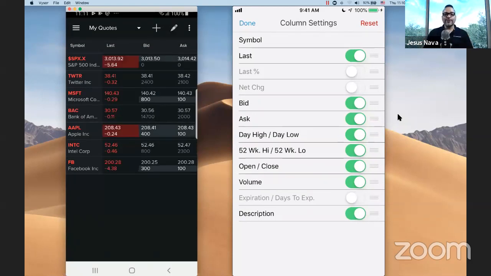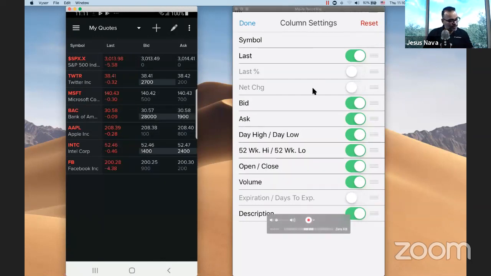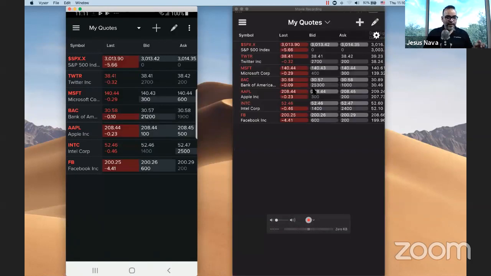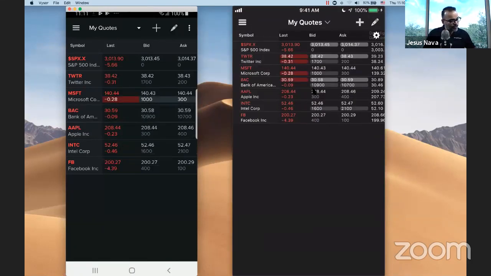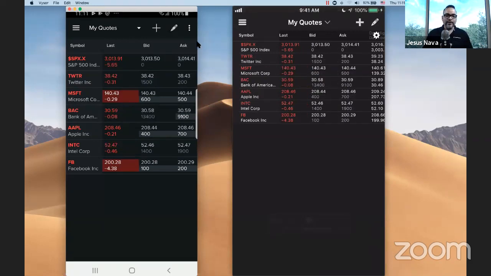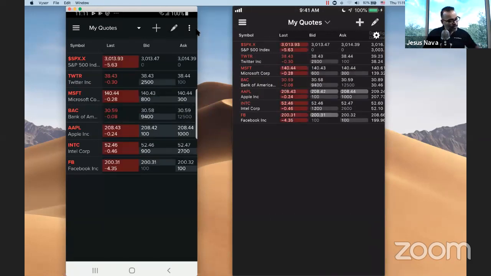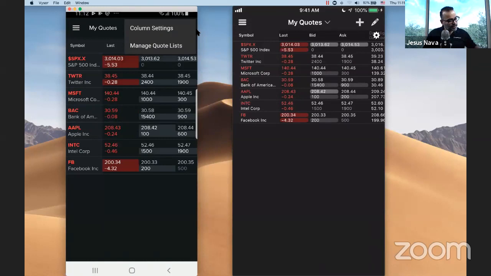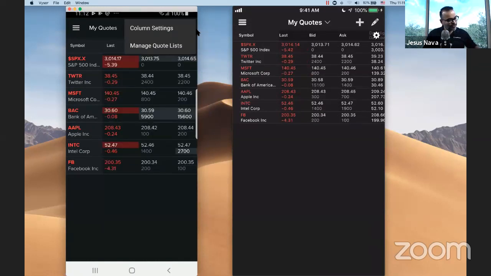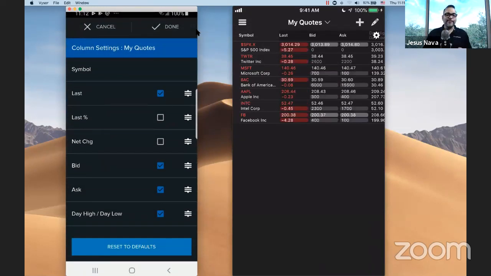I know a lot of TradeStation users that only use mobile because they only put in a few trades and follow a couple charts and that's it. So it's up to you which platform you're going to be using. So I'm just going to tap on done here. In Android, since we don't have a little gear, I suppose you have to tap on the little menu right here on the right-hand side. There we go. You have column settings or manage quote lists. If you go to column settings, it gives you a similar menu where you can check different columns on, or you can rearrange the columns if you want to. I'm just going to tap on cancel here.